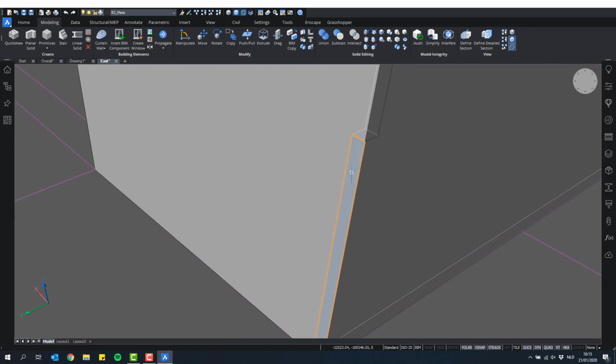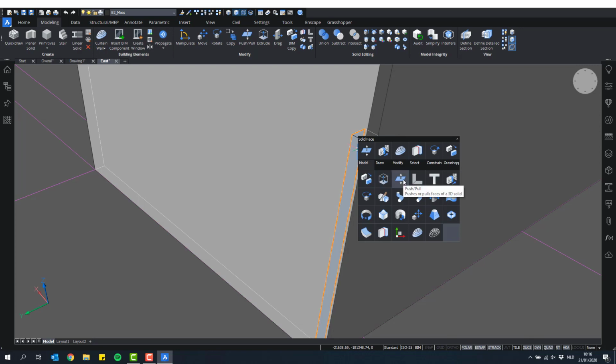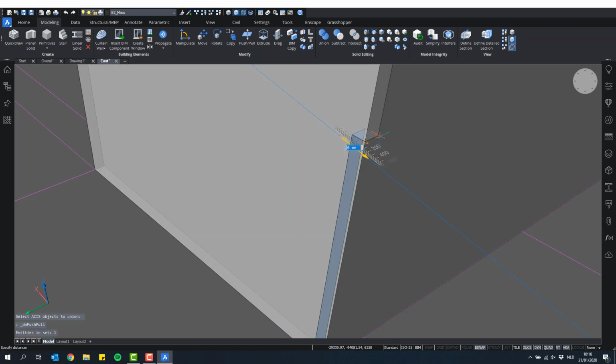The easiest way to do it is, actually I'm going to hover my cursor around here. I'm going to press tab once, twice, 3 times, until I highlight this back face of this solid here. And I'm going to use push-pull and push-pull it all the way until here.